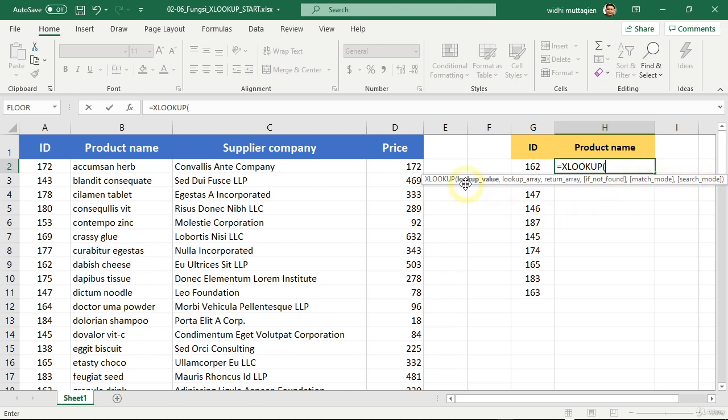So now we need to enter the lookup value. What lookup value means is the value that Excel will look for. In this case, the product's ID value. So just click on this cell on the left side. Then, to input the next parameter, we must first separate it with a comma. Now we have to enter the lookup array. What lookup array means is a list of data that will be matched. Essentially, we have to enter a cell range code.